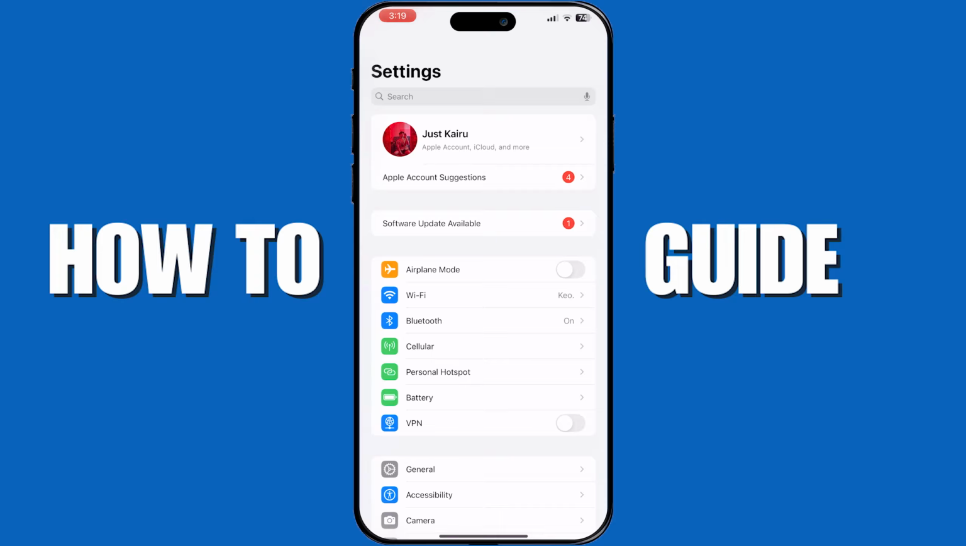So let's get started. First things first, you would want to restart your device. You can do that by holding your power button and your volume plus button. Then you will be able to see that you can shut down your phone. You want to shut it down for a bit and then boot it back up after 10 seconds.